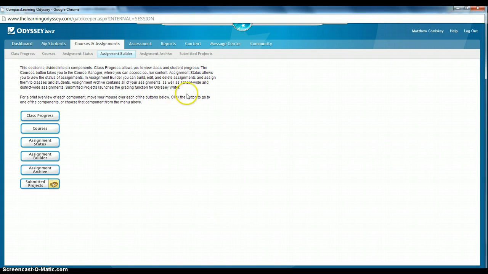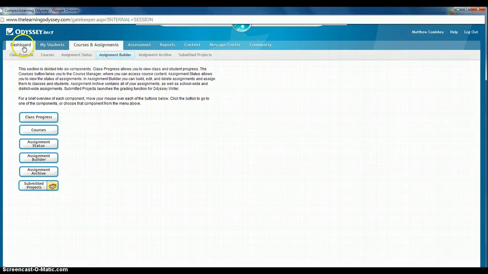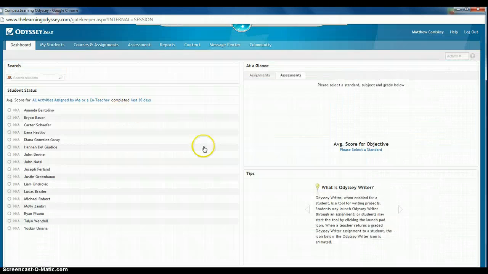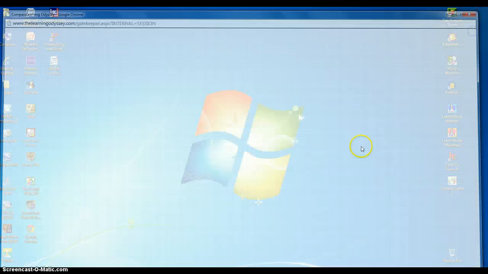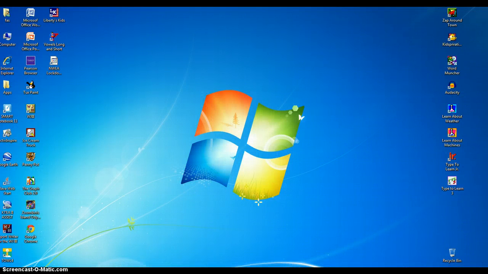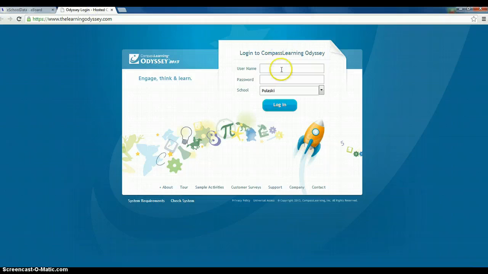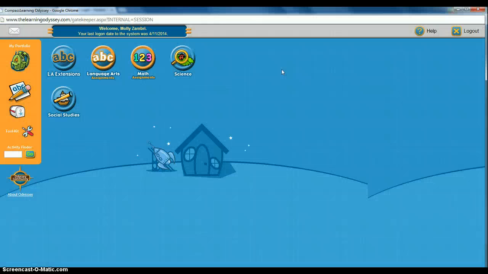Now if I log on as a student, I would see that folder come up. So if I was to log in as a student, let me just check the spelling. C-A-M. Okay. So I'm going to go back in and this time log in as a student. Hopefully I got that right.